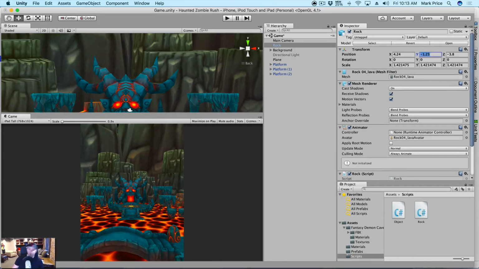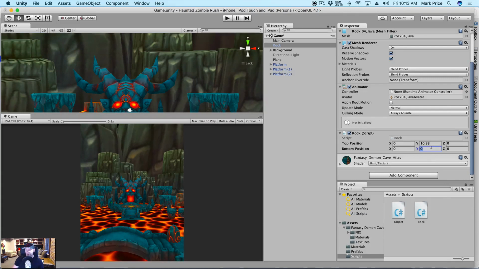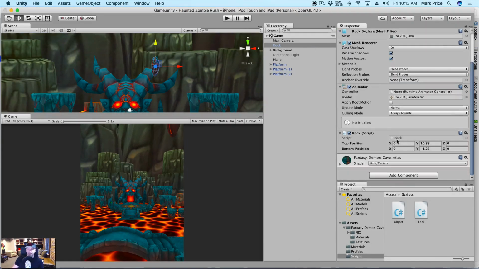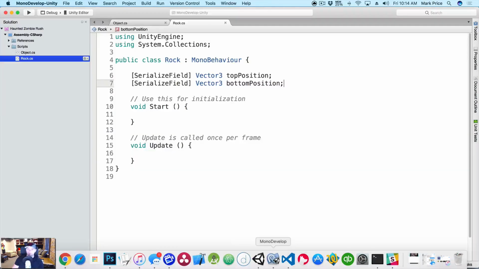So Command C or Control C, and for the bottom position, we're going to put it there. All right, what I'm going to do is move it back to the top position. We'll start off in the top position, so just change this back to the top position, and there we go. So this rock's going to be moving up and down, up and down, up and down. And what we've just done here is set the serialized fields to hard code in the top and bottom positions. And it's looking good.